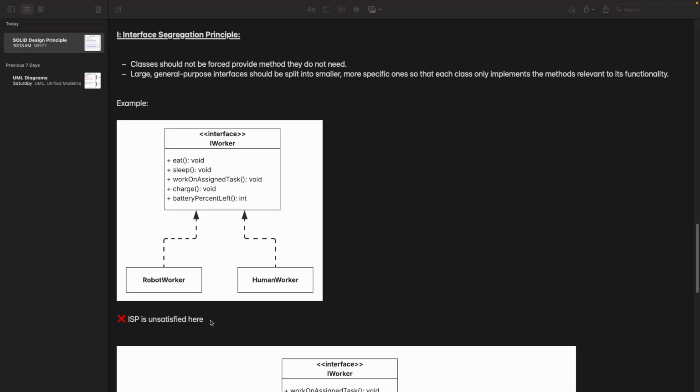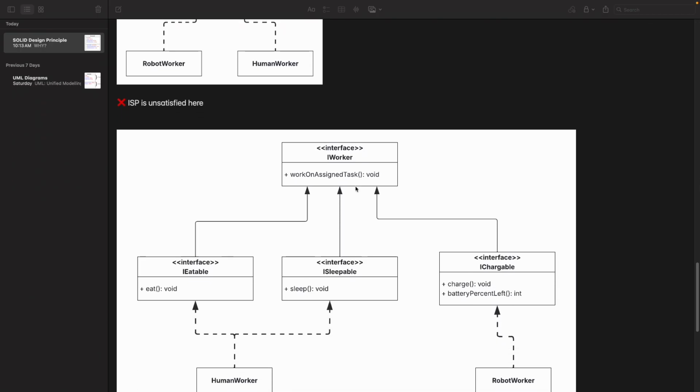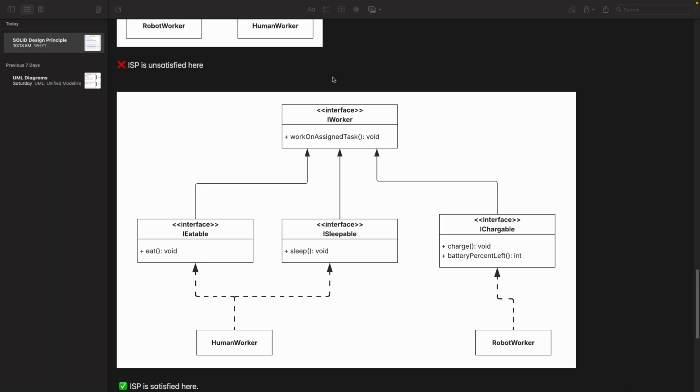So here ISP is unsatisfied. The interface segregation principle is clearly unsatisfied here. How do we make this compatible with the interface segregation principle? Now you see that I have an IWorker interface, same as before. For every worker, what are we trying to expect? We are expecting that they should work on the assigned tasks. This is a pretty common method which will be implemented by a worker no matter what worker it is, be it human, be it robot or anything.